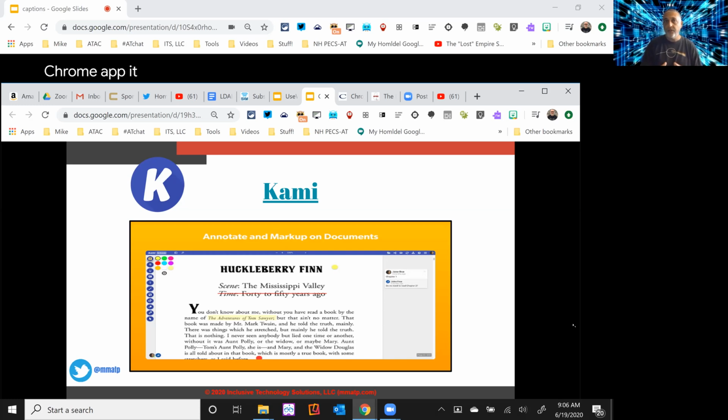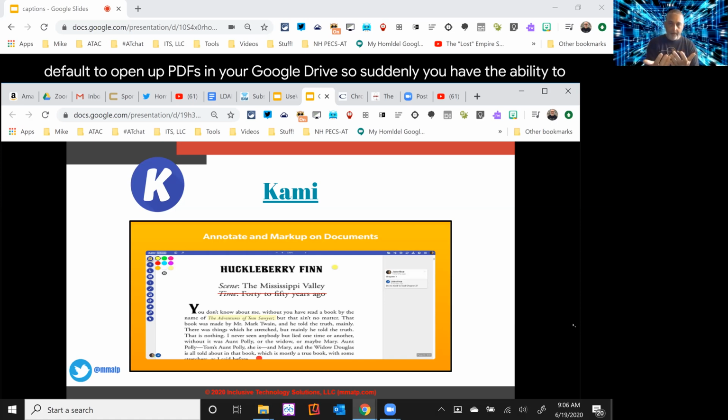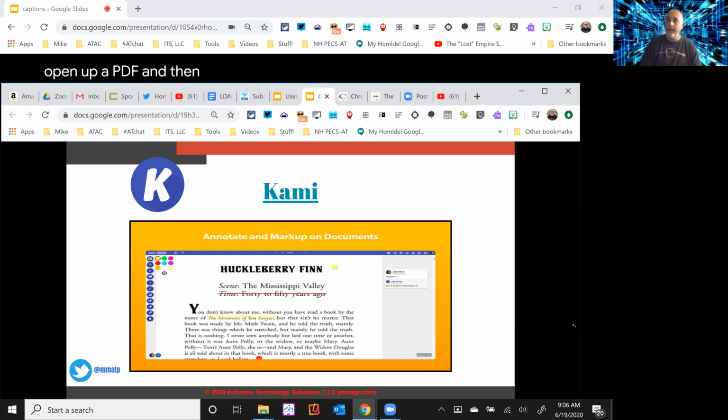It actually connects to your Google Drive, and you can set it as the default to open up PDFs in your Google Drive. So suddenly you have the ability to open up a PDF and then layer annotations on top of it. So you can mark it up with highlights and colors. You can draw lines through there and put shapes on there. Most importantly, for a lot of the students that struggle with writing, is you can drop a text box anywhere and just type right on a PDF. And these are all part of the free features.